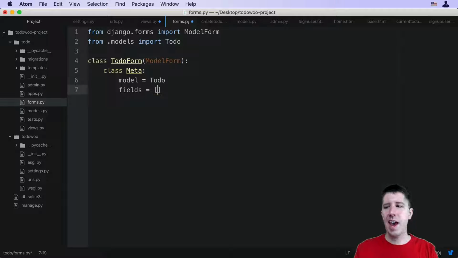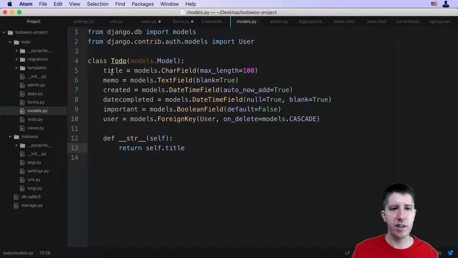And then I'm going to say the fields, like what we want to show up, this is equal to a list. And we just specify the fields that we want. Now, with a to-do object, there's a title, memo, created, date completed, important, user. But the thing is, let's walk through these.